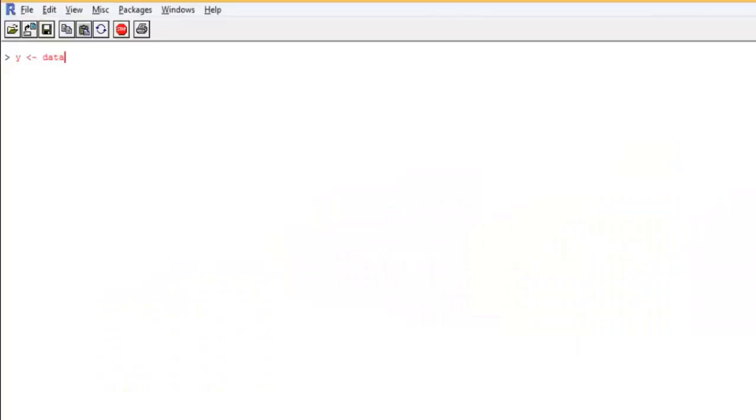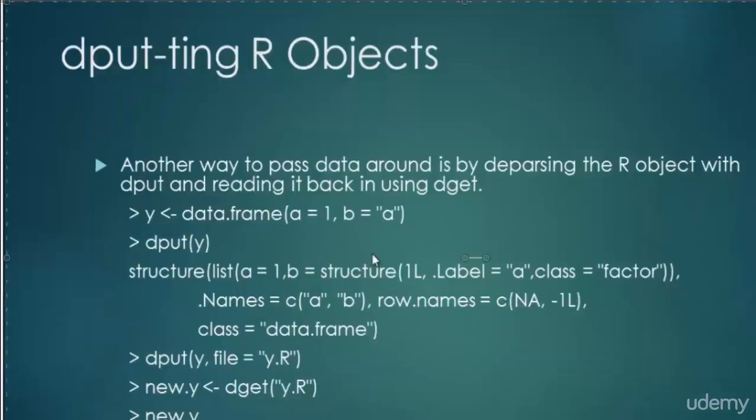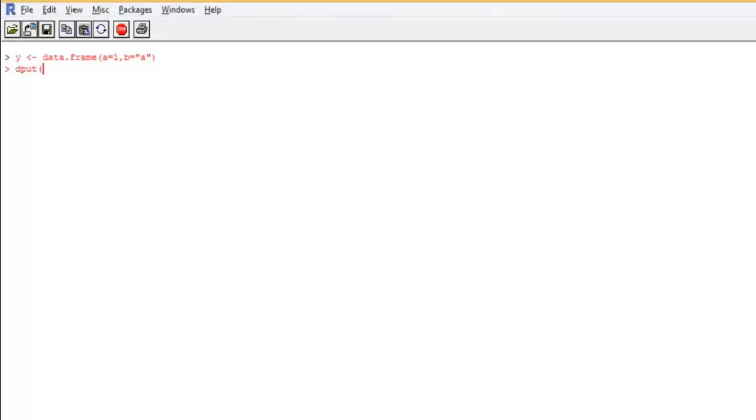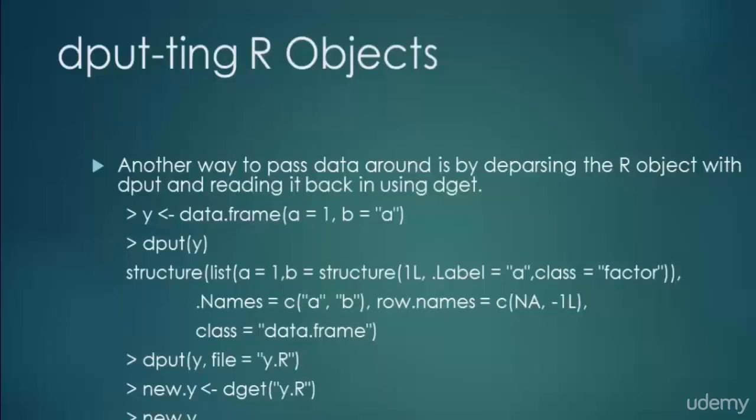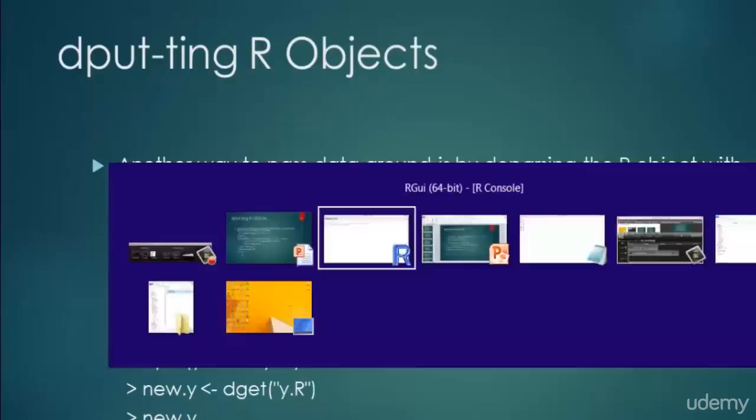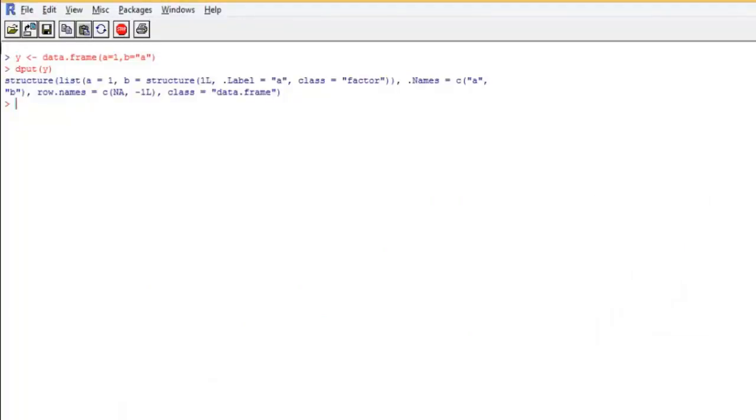Let's create a data frame with a equal to 1, which is a numeric, and b equal to a, which is your character. Now this data frame is created. Now what does dput of y tell you? It tells you the structure of every character and the metadata associated with it. There is one numeric and one character, and as you can see the metadata also gets stored in dput of y.